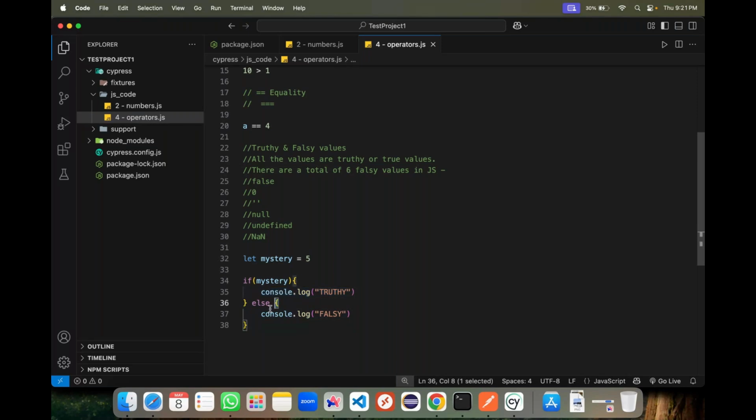Now, how do I decide which to execute? It depends upon this condition, whatever we are passing in this condition. So what's the value of mystery here, which is 5? JavaScript will internally replace mystery with 5, like this. So what do we mean by this 5? Is 5 a truthy value or a falsy value? Now, what we have to do is simply check if 5 is a part of any of these lists, right? Since 5 is not a part of this list, automatically 5 becomes a truthy value, right? But if 5 was a part of this list, then the answer would be falsy, right?